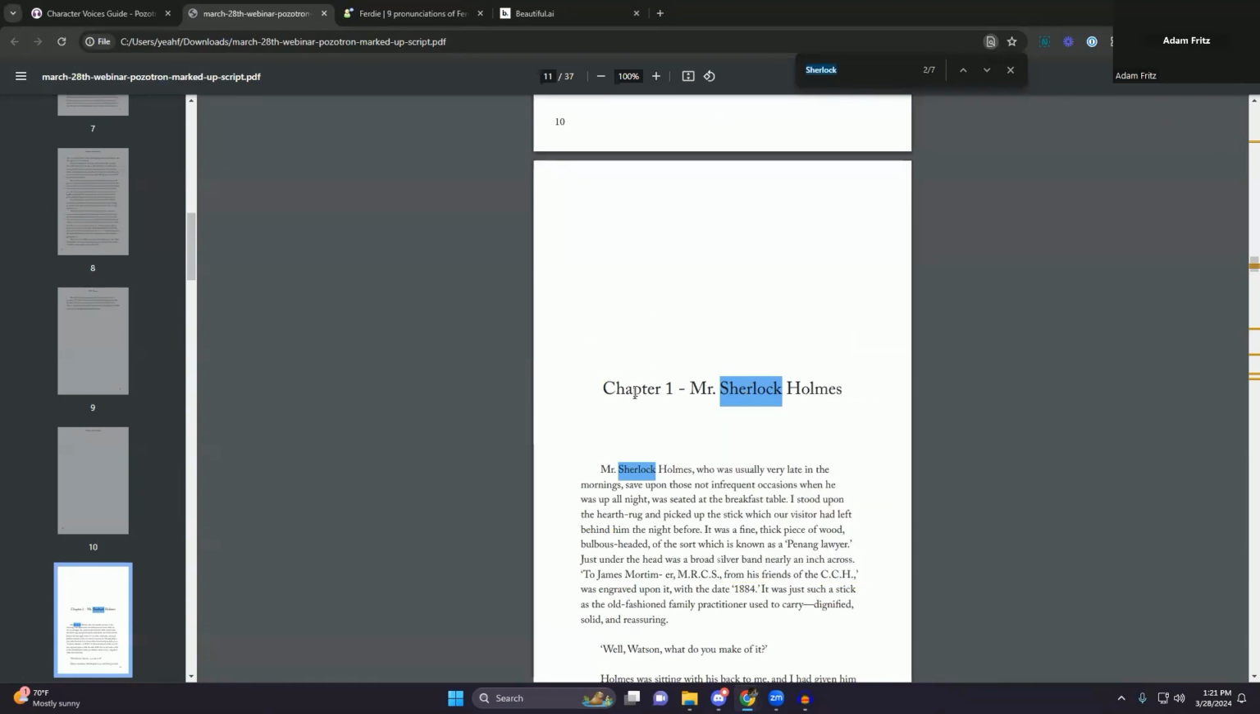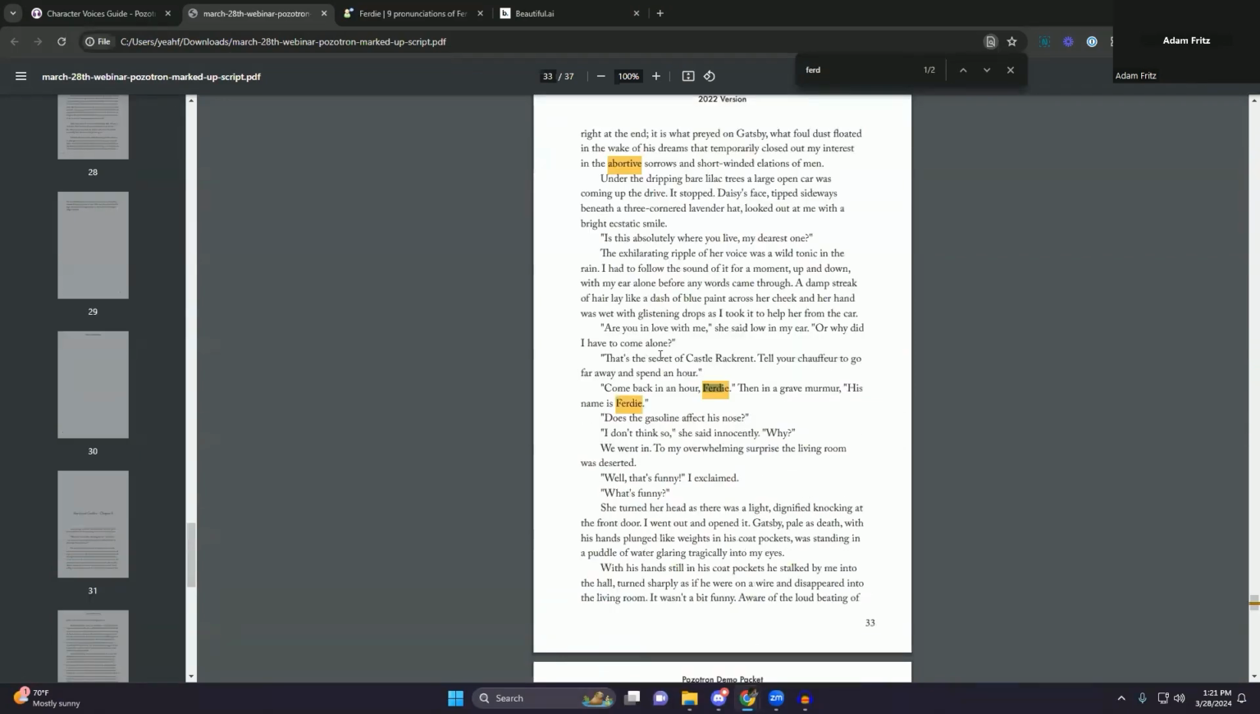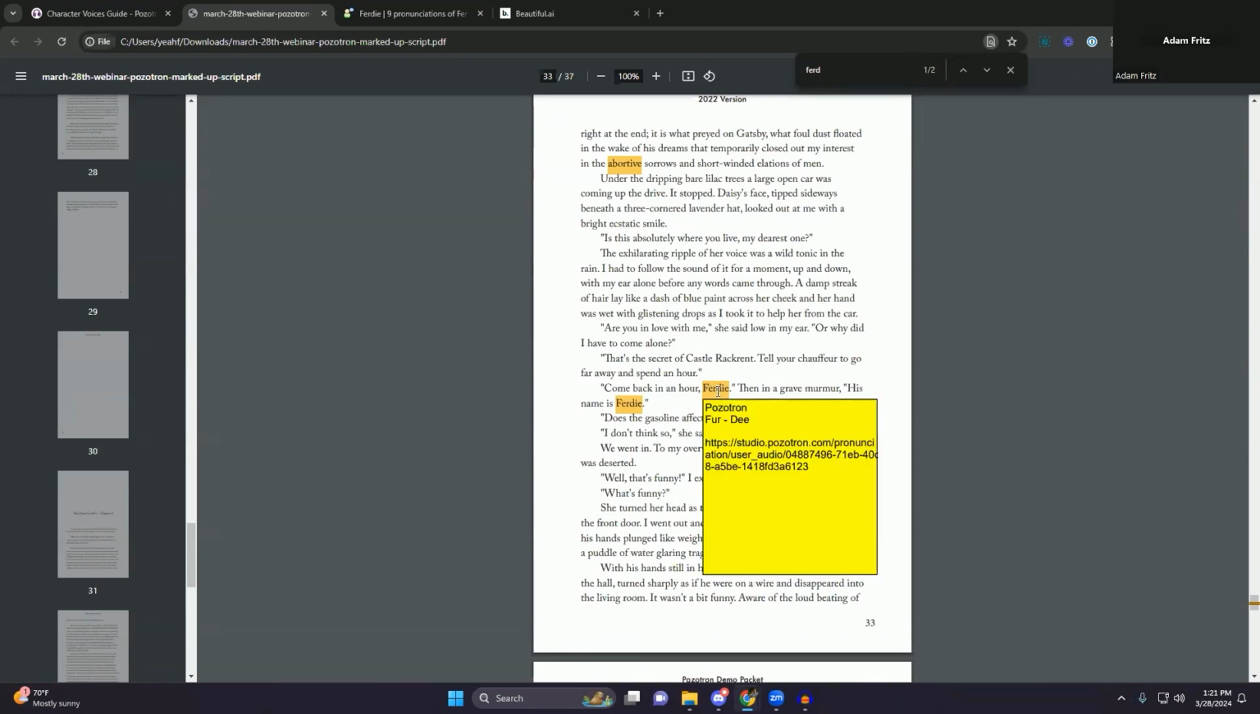So that can be helpful, as well as any word on your pronunciation list will be automatically highlighted in yellow. Here, if I hover over this word, I'll see the phonetic spelling that I put there, as well as a link to the audio recording. So I can click that link or copy and paste that to get a quick reference of how to say this word.